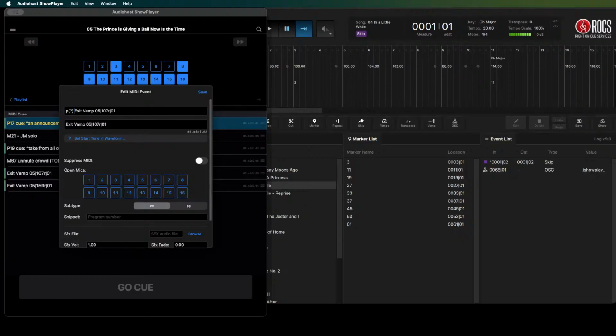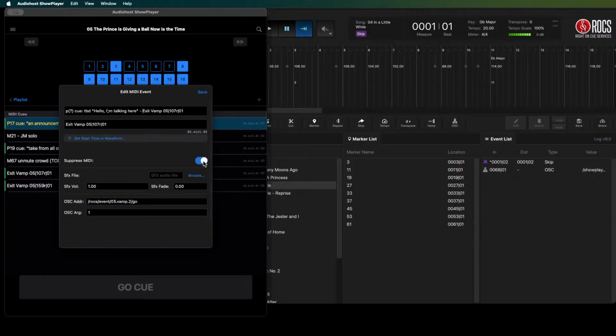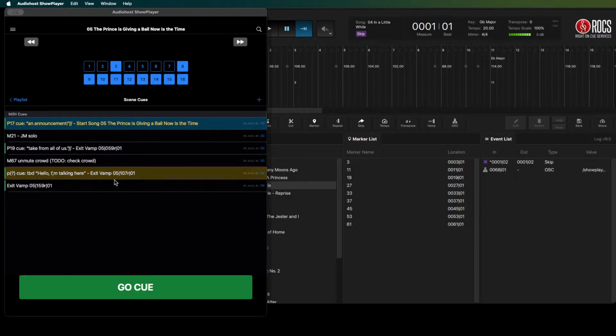I don't know what page, I can't find it. It's a different script. The cue is something like, it's to be determined, but it is something like, hello, I'm talking here. It just continues on. I don't think it's worth unmuting anyone. It should just sustain on through.